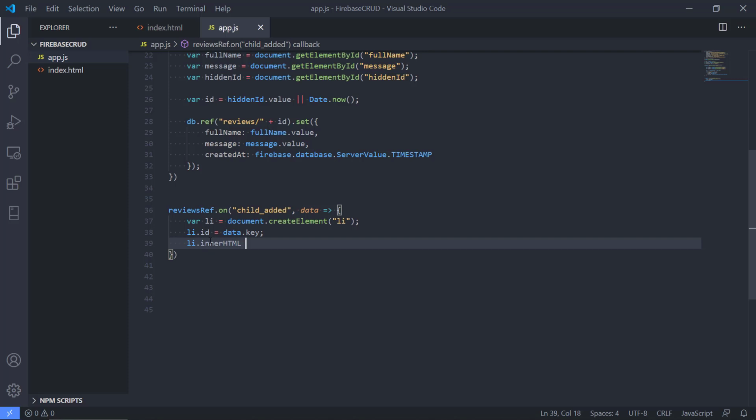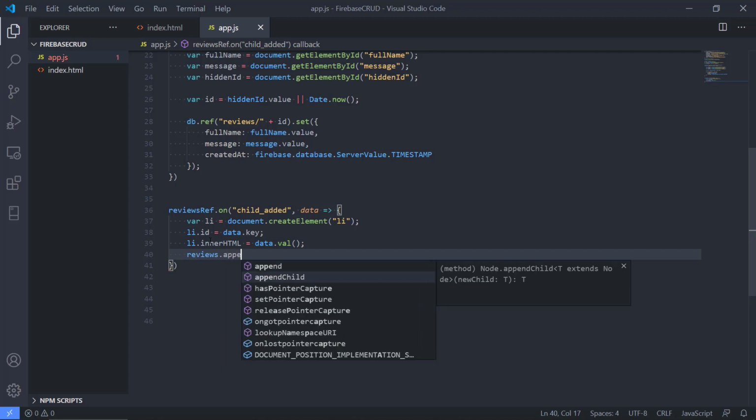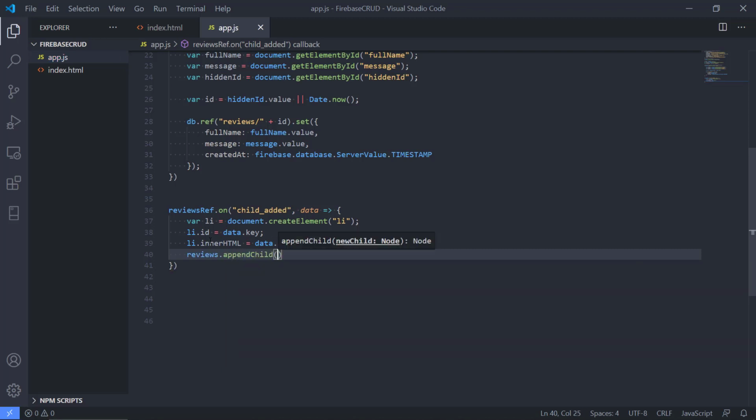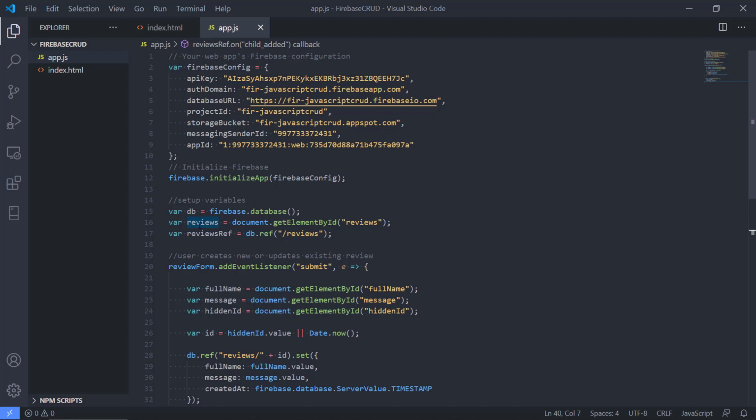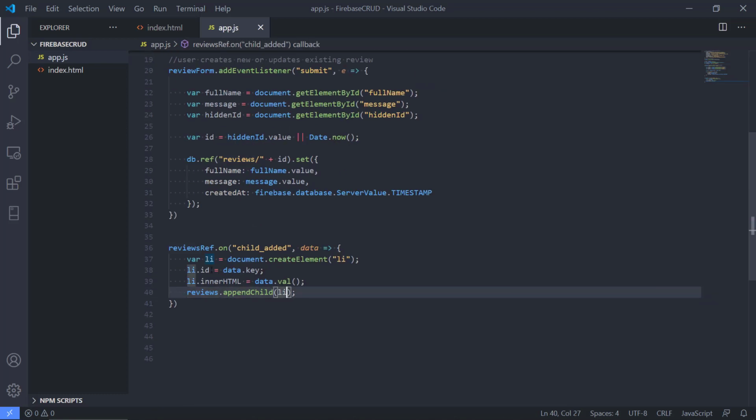So if we write first the ID and we write the innerHTML, let's just first take the value, so we can see what happens here. We're going to append the child here and we're going to put the li. So we're going to take the reviews, which was a reference to our unordered list in the front end, and we're going to append a new child that is the list item that we made up here. And the list item has the key as the ID, and then we just put the value as the innerHTML.